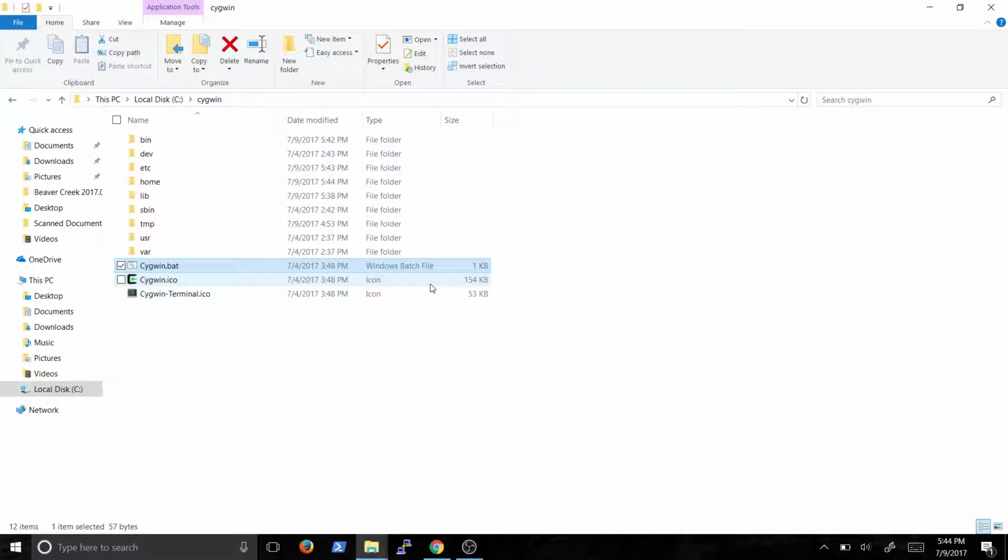I like to execute Cygwin in a Windows terminal. So what we're going to do is add it to the path variable, so that all we have to do is open a PowerShell terminal and just type in Cygwin, and we're in.